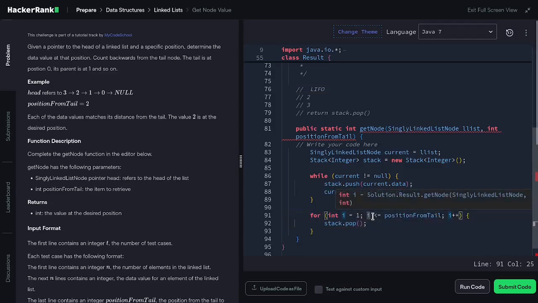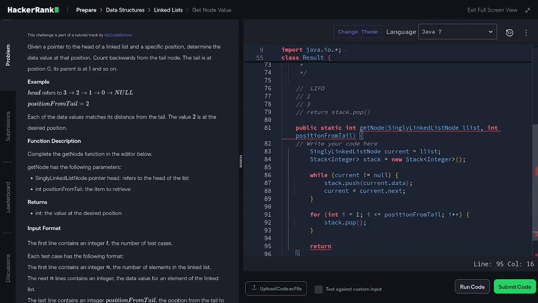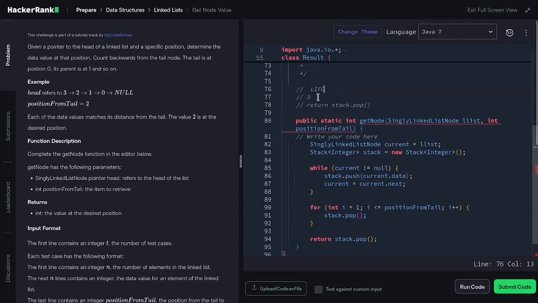Since it is 3, i is already higher than the position from tail, which is 2. And then we can simply use the return statement. And for the return, you guessed it, using stack.pop again. That way we are returning 2 as our answer, and at the same time popping this from our stack. And we return 2 as our answer.